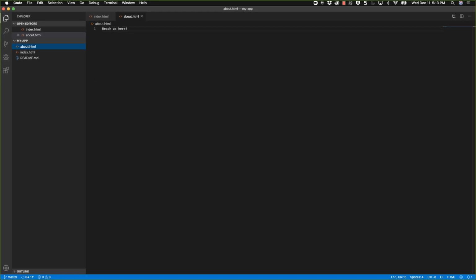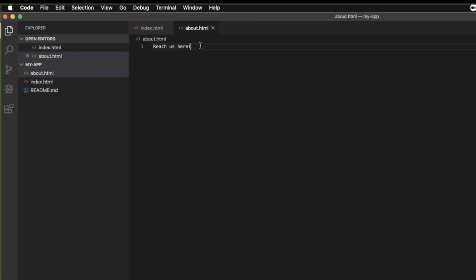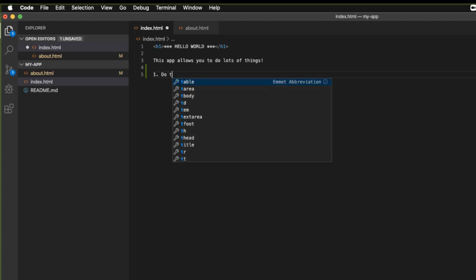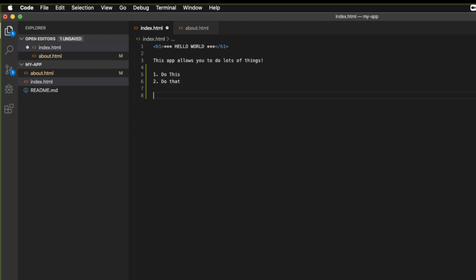commands. While we're talking about editing files and committing things, I might come in here to the about file and just add some text here and save it, and then come down to the index file and add a few more things. 1, do this. 2, it can do that, and so on. And so I'm making changes to my code and saving it.